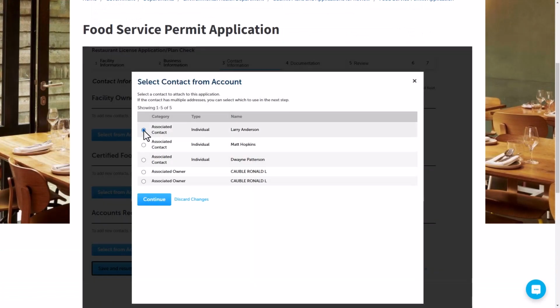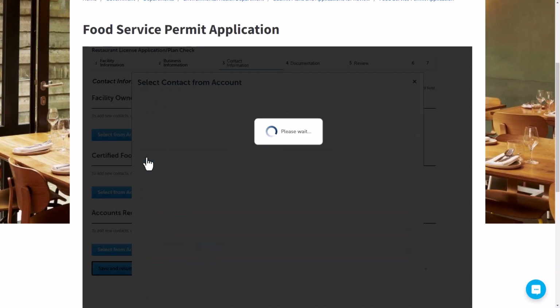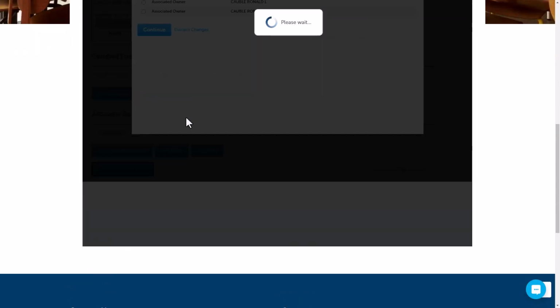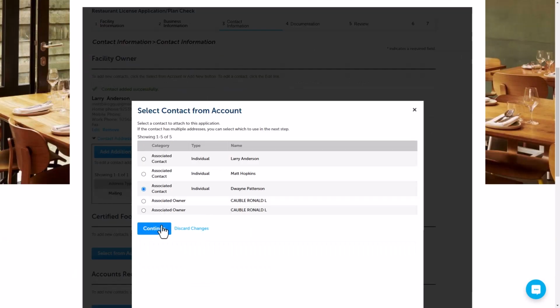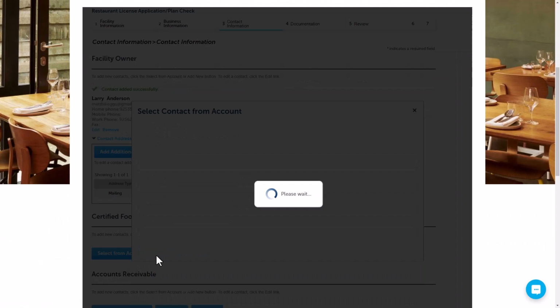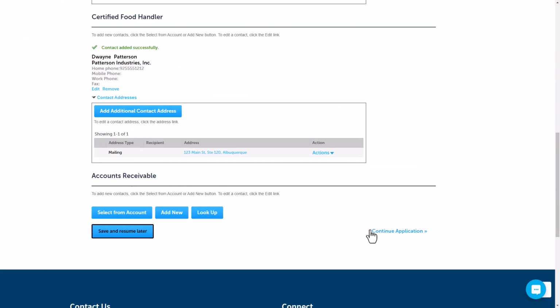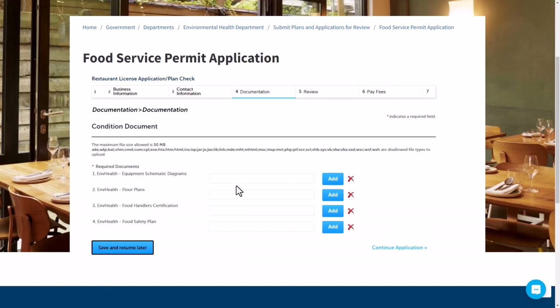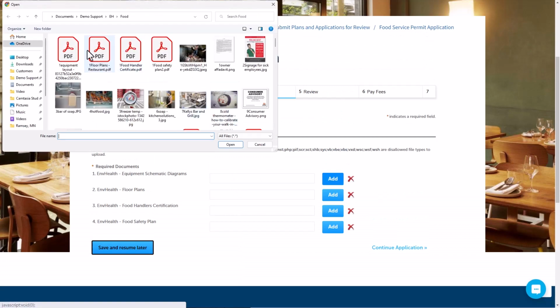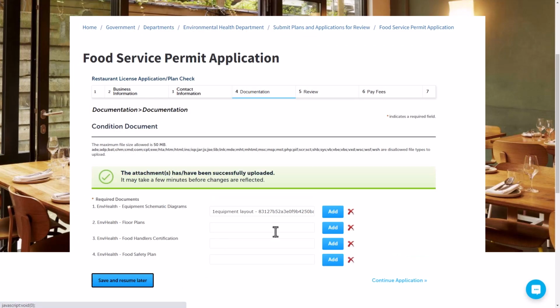The platform includes a comprehensive contact database. We manage all variables, including billing and change of ownership, as these can often be pain points related to program areas. And finally, we are attaching documents that are required, such as equipment schema, floor plans, certification, and food safety plans.